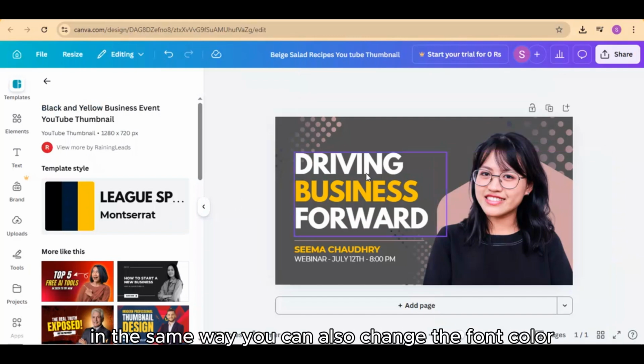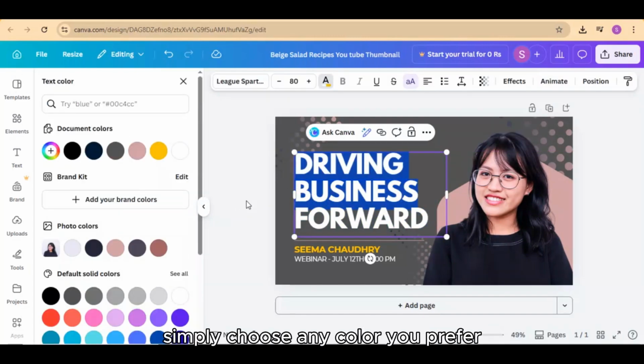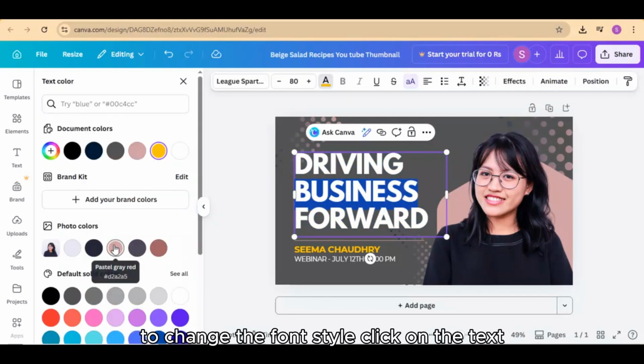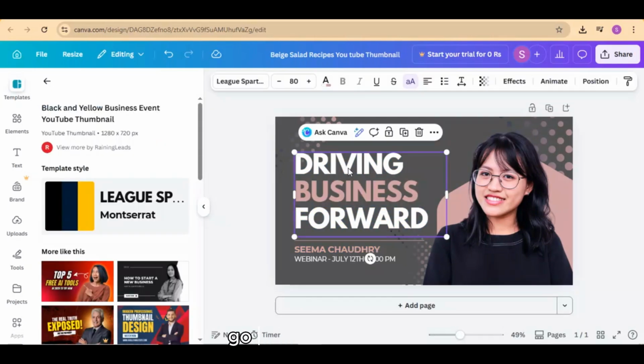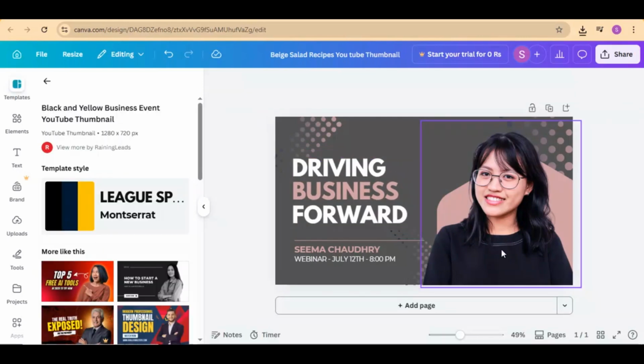In the same way, you can also change the font color. Simply choose any color you prefer. To change the font style, click on the text, go to the font option, and select any font of your choice. Now, we will change the image.